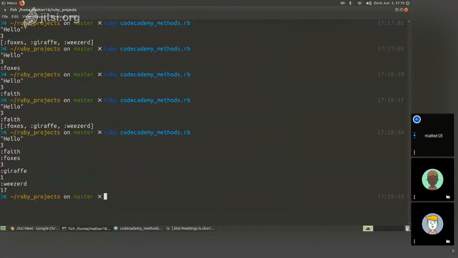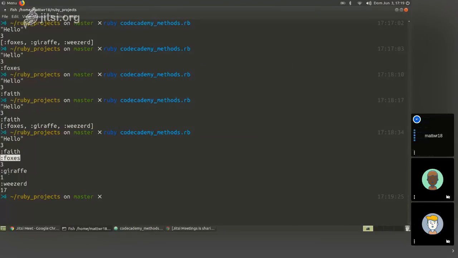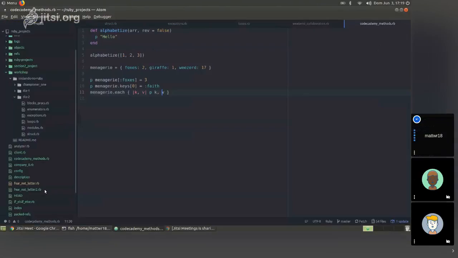Oh, it didn't change, but I wonder if that... Oh, look, yeah, it did. Boxes. Oh, no, Faith. Boxes. No, foxes is the first. Yeah, Foxes 3, Giraffe 1, Wizard 17. It's printing this because of this, right? Yeah. I guess that's what it meant by you can't change.